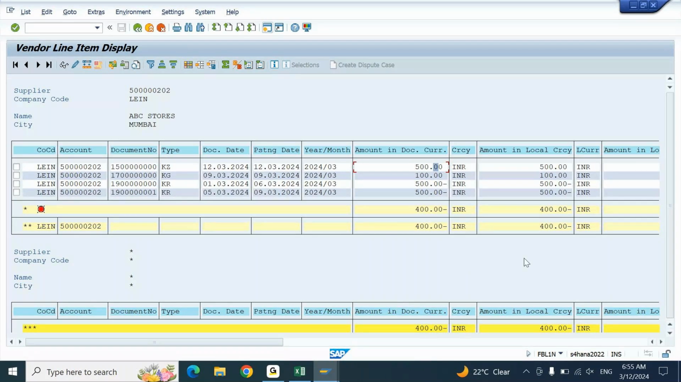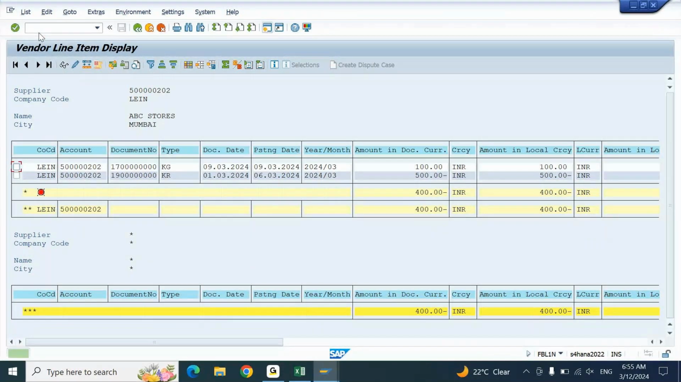One is credit memo of 100, 2 is invoice of 500, net amount should be only 400. I'll go to list, click on refresh. Now 4 line items have become 2 line items. The open payment of cash 500 and open invoice of 500 are knocked off and then removed. Now when they are removed here, where did they go?